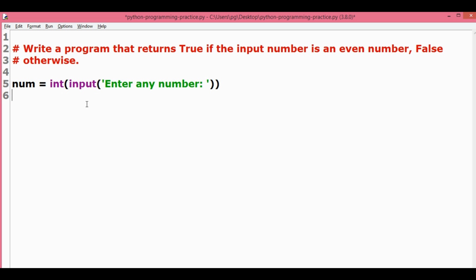So, if num % 2 equals 0. Here, we are using the modulus operator % to check whether the number when divided by 2 gives the remainder as 0. This is because we know all even numbers are divisible by 2. Therefore, if the remainder is 0, then it is an even number, otherwise it is an odd number. So we will print accordingly.